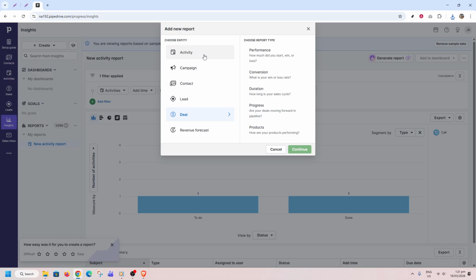For example, if you're evaluating sales performance, a deals-based report is great for tracking won value, conversion rates, and pipeline progress. If you're assessing team productivity, an activities report helps you review calls, emails, and meetings. If you're forecasting revenue, focus on expected value over time. The key is to match the report type to the question you're trying to answer. After selecting the type, you'll see configuration options. This is where you finalize your setup before moving on.